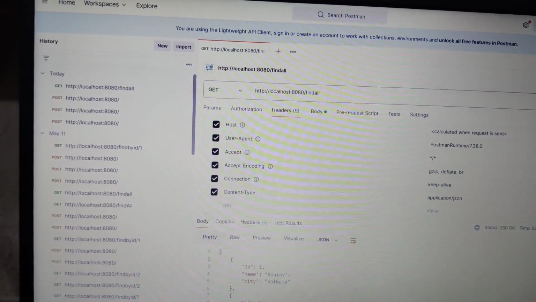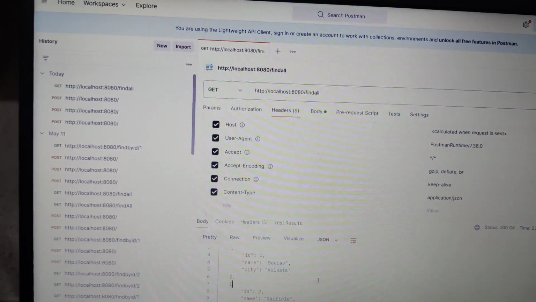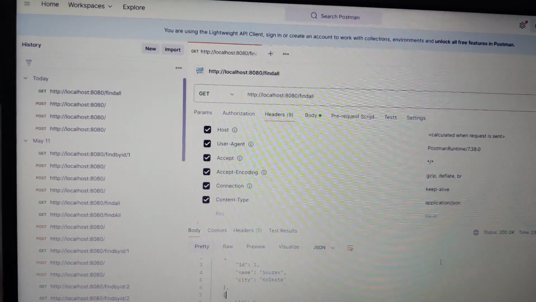Awesome. See, we got two records over here. ID 1 is mine from Kolkata, ID 2 is Garfield, Kolkata. So let me show you. Yeah, you can see these two records are already present over here.